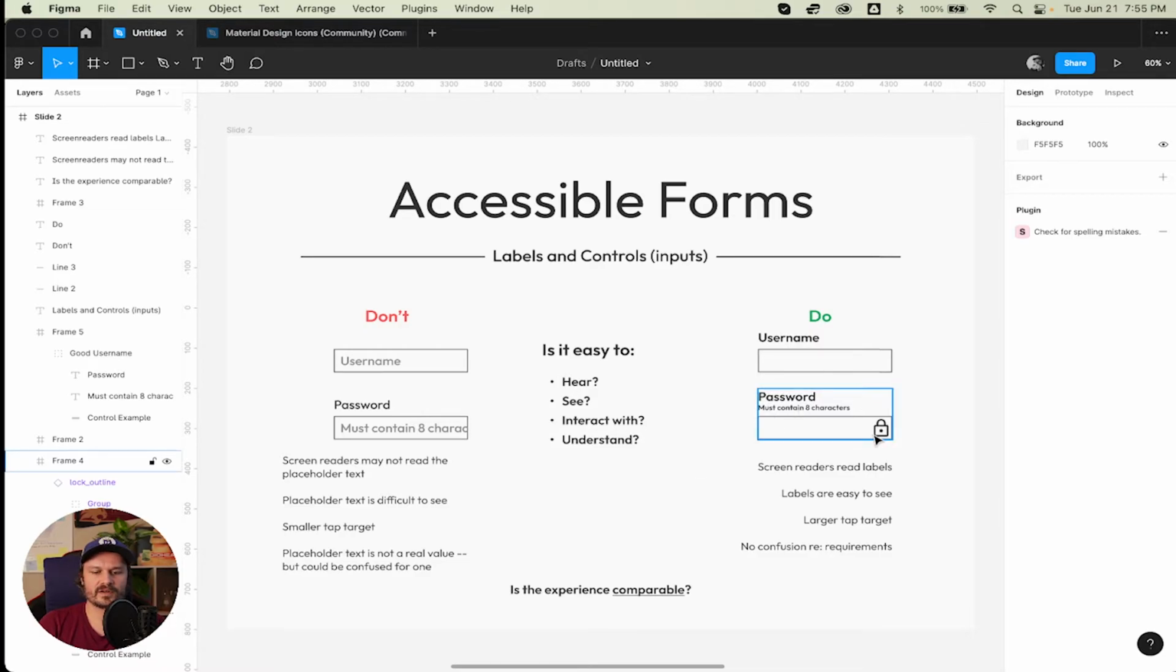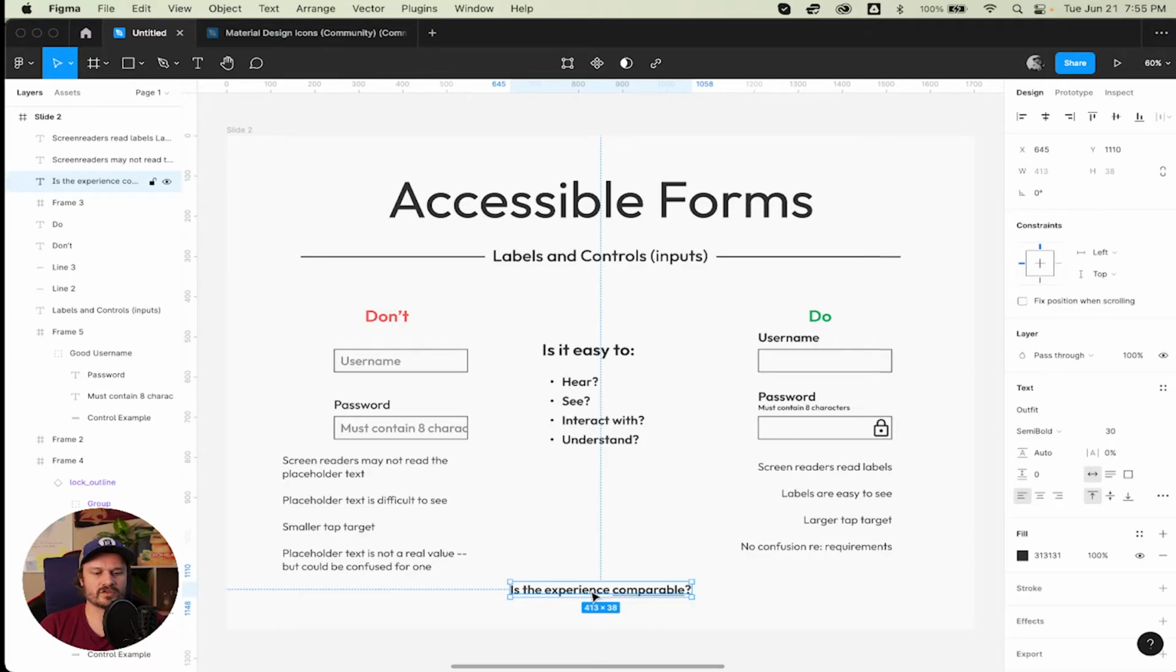And I'll cover the lock icon in a second. I debated whether or not to include that, but I thought it would be wise because it wouldn't take too long to discuss why that's a good idea. And a good question outside of the is it easy question is a question you'll want to keep in mind, especially when you're designing for accessibility: is the experience comparable?